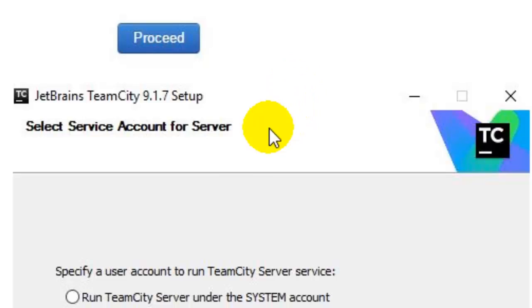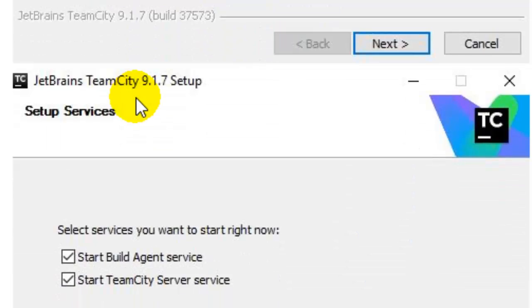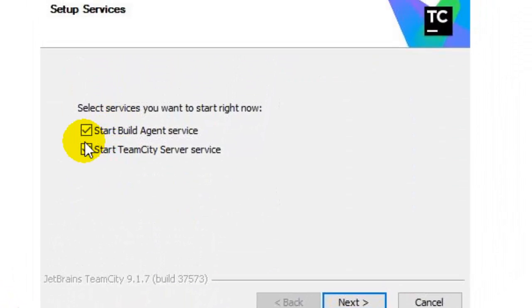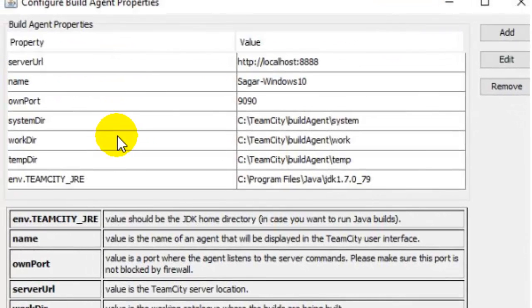Here you can select the default database and then run the TeamCity server. Here you have to select the system account and not the user account, otherwise you might need to provide credentials and all that stuff. Here you can select the services to start, a build agent service and a server service. So we can click both the check boxes, and after that, in the next screen, you can configure the build agent properties.